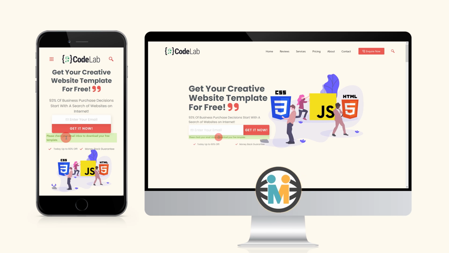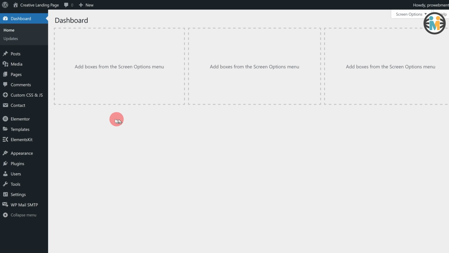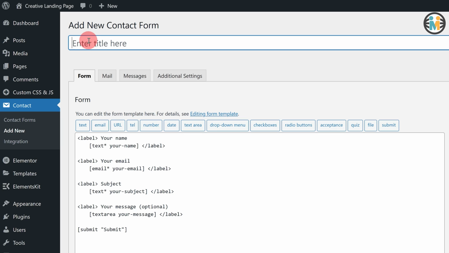To create the same type of newsletter form as shown during the video intro, first, go to the WordPress dashboard. Then install the ContactForm 7 plugin. For the time being, I have already installed the ContactForm plugin, so let's move on to the next step. Once you have successfully installed the ContactForm 7 plugin, then hover over the Contact tab, and then click on Add New. Now give any name to your form.